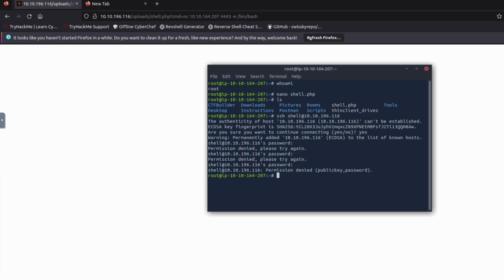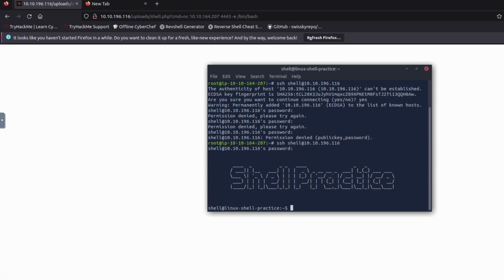10.10.196.116, right? Isn't that it? Let's see if that's the right IP address. Maybe I'm using the wrong IP address. 10.10.196.116. That is the right IP address. So why is it incorrect? So let me see. Okay, there you go. Whatever, that was weird.